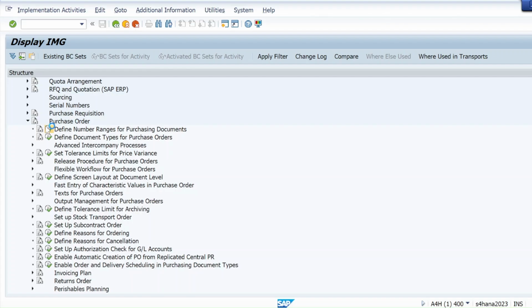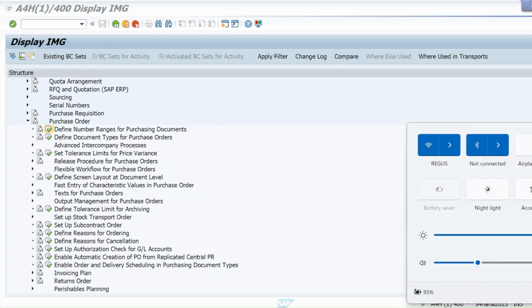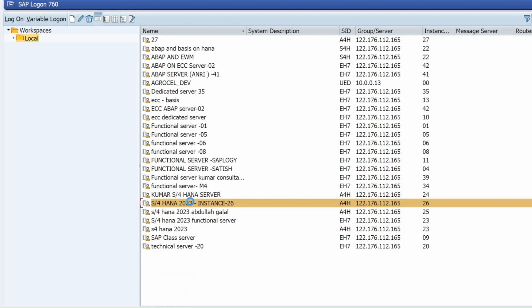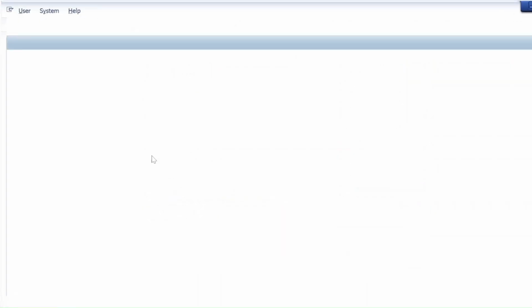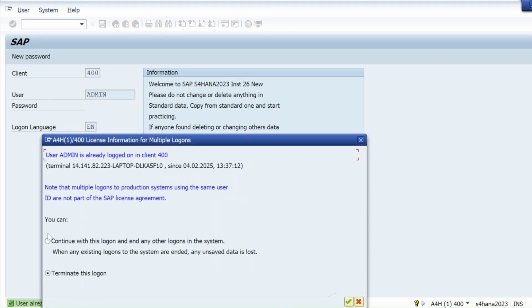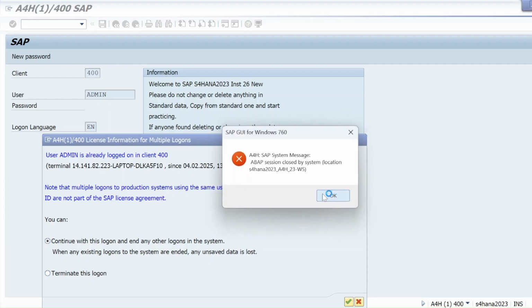It's taking some time. I guess the server is a little slow. Let me check my connectivity speed. What you can do is log in again. Okay, let me log in again. Just select this first option and hit enter.